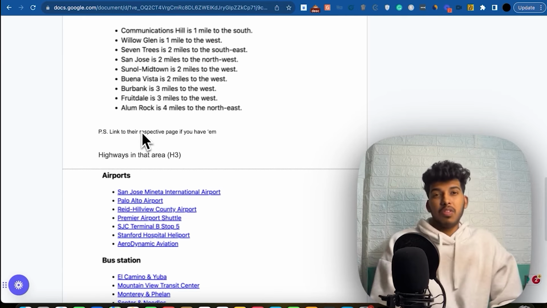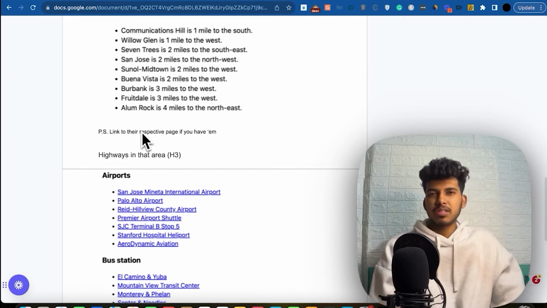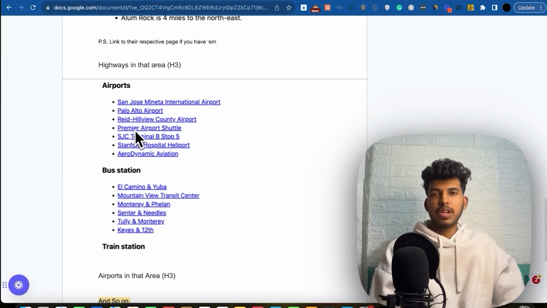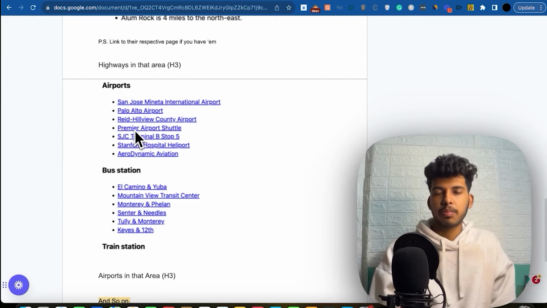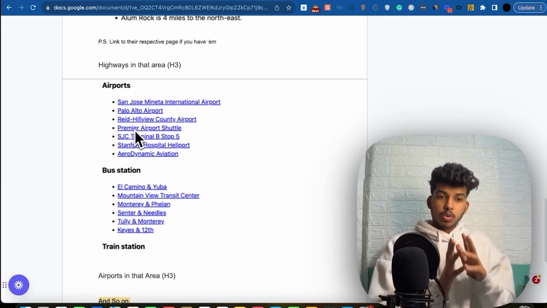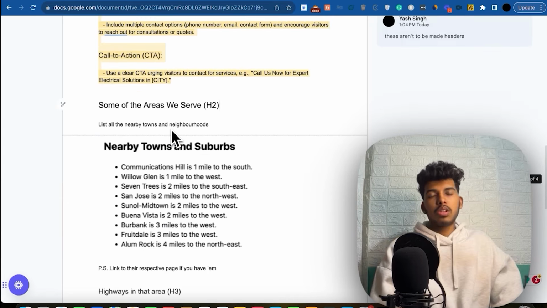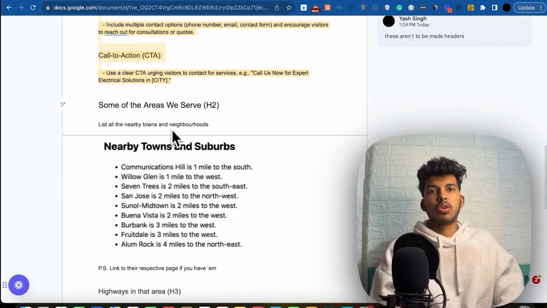Okay, for instance, if we have any service in that particular town page, right? So we'll be linking to that. In case we don't, we'll just leave that as is. Okay, then highways in that area, airports in that area, bus stations in that area, train stations and all that stuff. So the thing it does is it will help you get all the geo related entities on your page.